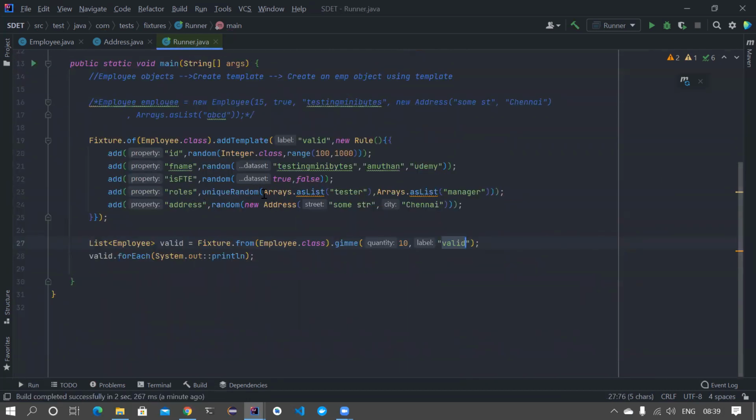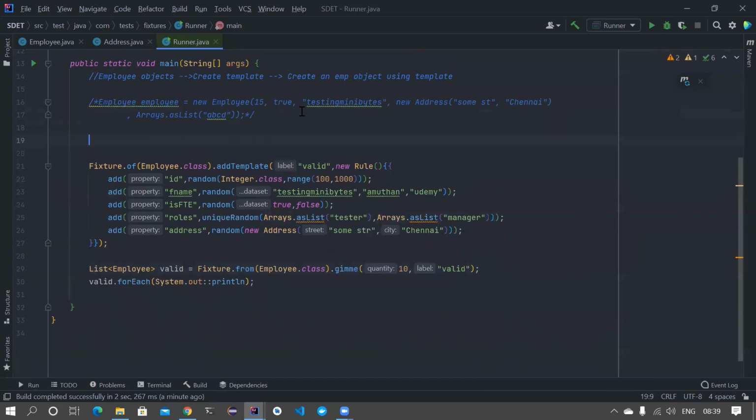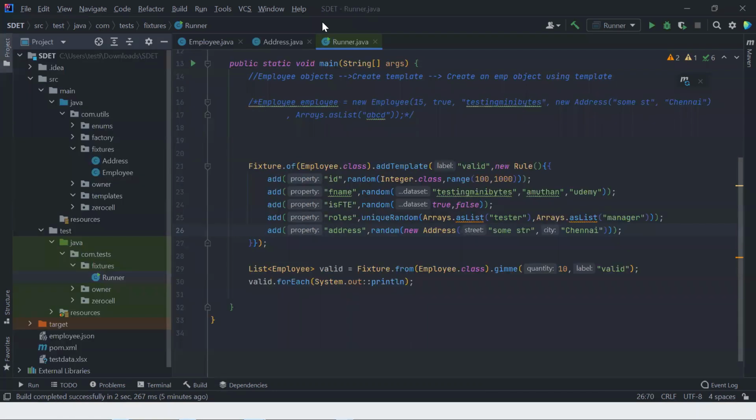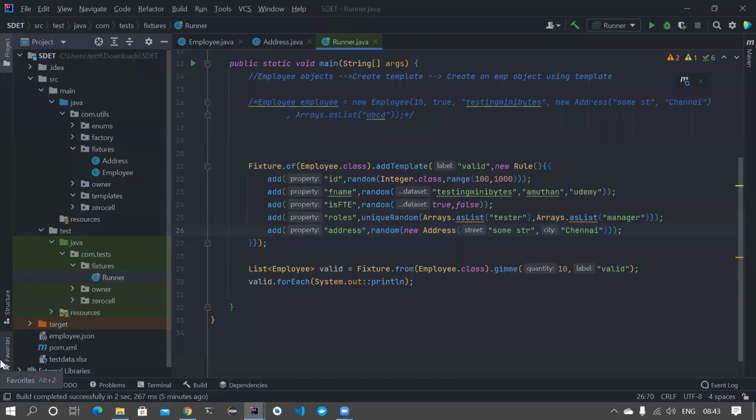Again, for example, suppose you want this address field also to be based on a template, because that is also a POJO, right? So you can also create a fixture for that address, and then you can use it here. Now we are going to use this in our REST Assured code, so we will understand how we can use this in our REST Assured framework.